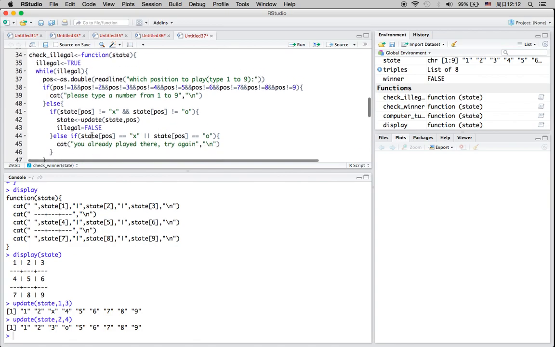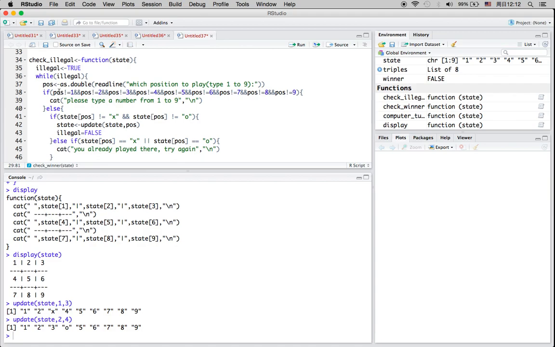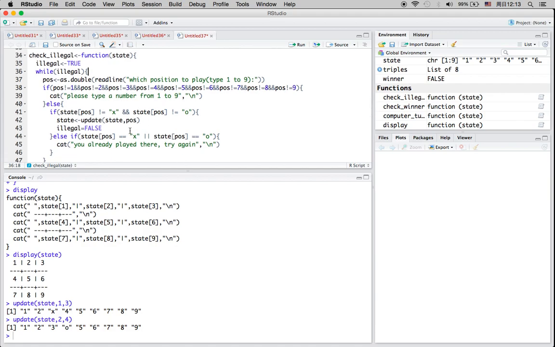And then we also have a check legal function. Basically the function is asking the player to type in a number between 1 and 9. If we type in a number that is not 1 to 9, it will say please type a number between 1 and 9. Otherwise, there will be a loop. Since this is a while loop, it will just keep asking the player to put a number. Also, if the position that the player put is within 1 to 9 but already has an X or O, we'll also ask the player to type in a different number. So we can see that you already played there, so try a different number. This function will always ask the player to play a valid move.